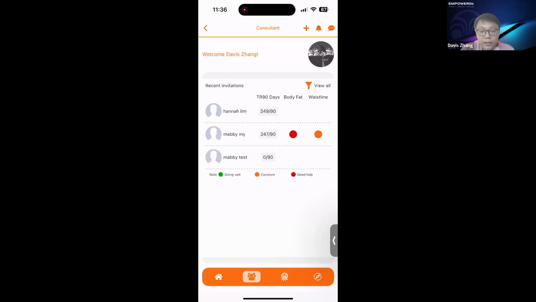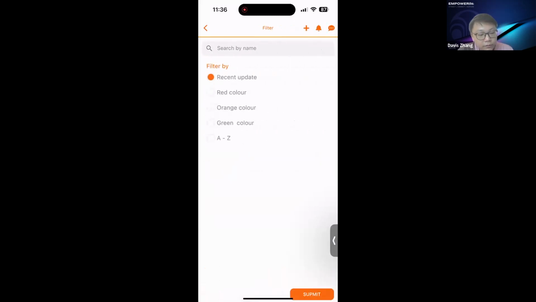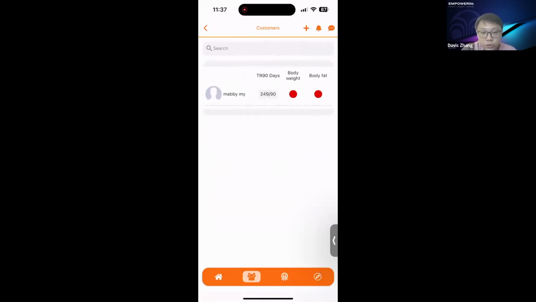If not, I know some consultants, you have a lot of customers. These lists will be very long. Okay, you can actually use the filter button. For example, I want to look for all my customers that are not progressing well. I can filter by red color. Then it will show you all the customers with their record that has had at least one red color in their body metrics. Then you will be able to advise them, follow up more effectively.